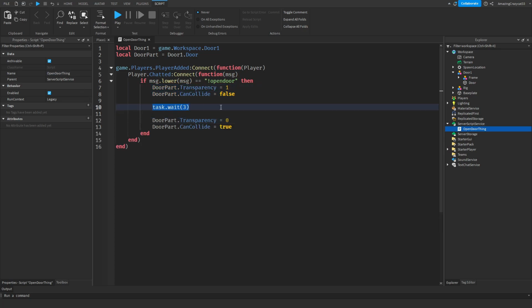After that, just wait. So do task.wait, and then whatever number in here, it'll wait that long before it runs any part below it. And then this door part.transparency equals 0, make it to where you can see it again and it's not invisible. And door part.canCollide equals true, so you can actually touch it and you can't just walk through it. So that this is just like its normal state again, how it was to begin with.